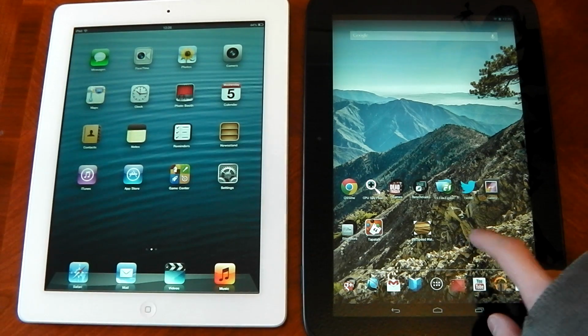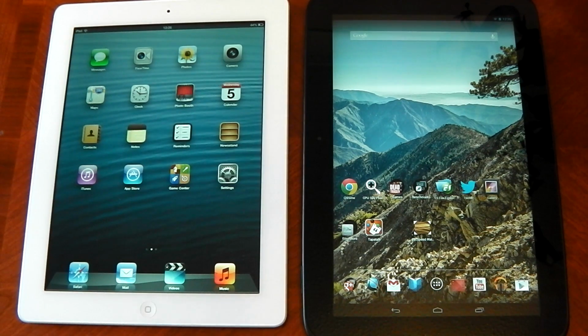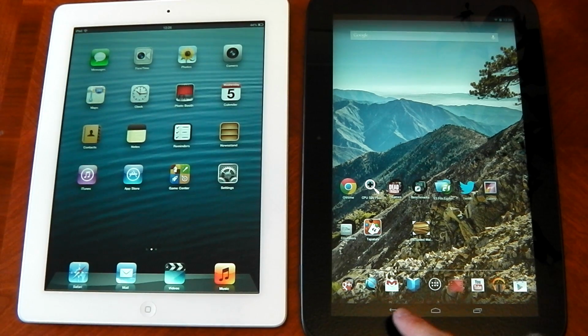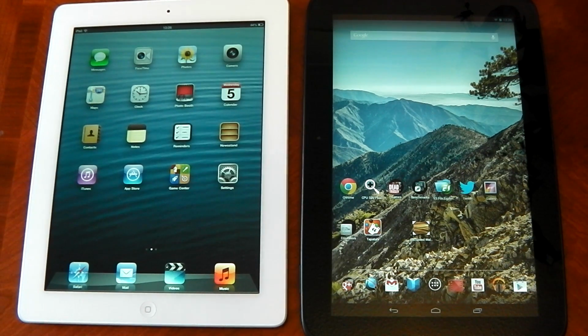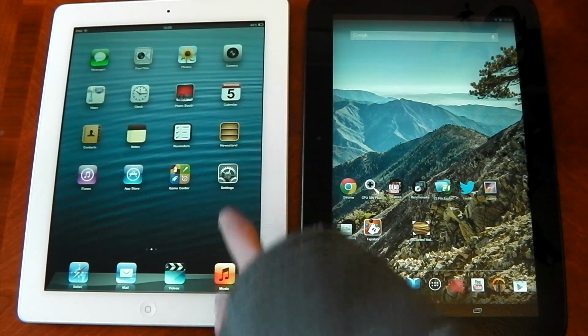On the Nexus 10, however, I'm using Ocean browser, which is the fastest browser I've come across on Android, which is basically the Android AOSP browser, which I would have installed, but I haven't got root on this yet because I'm trying to do as fair a comparison as possible. So yeah, let's just dive into it.